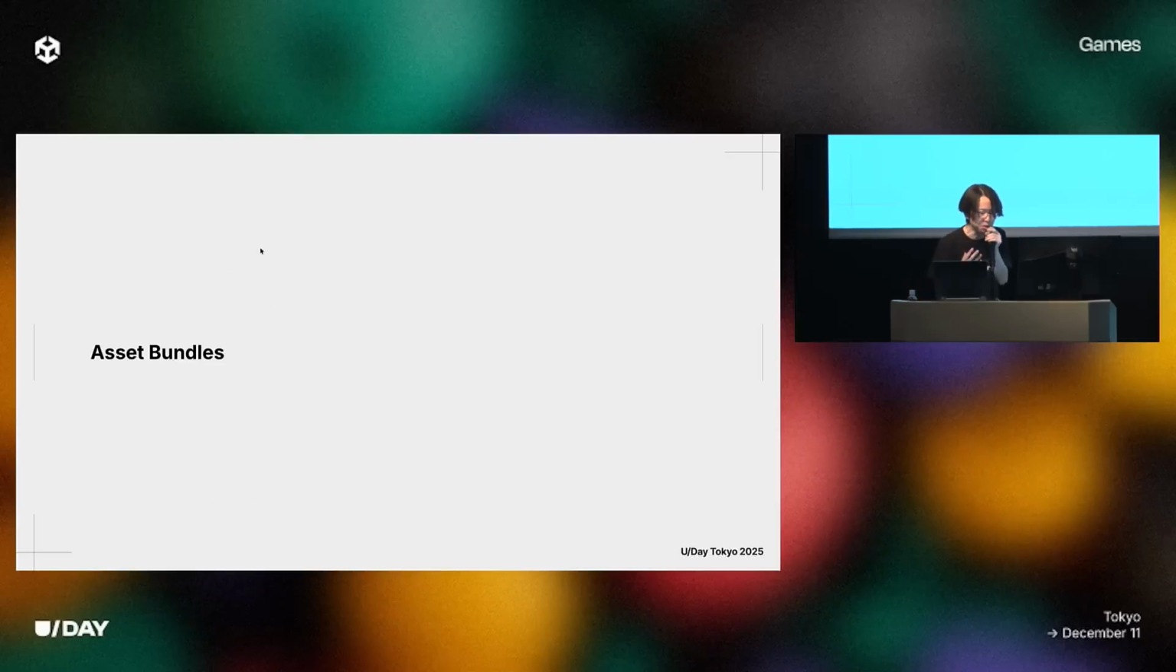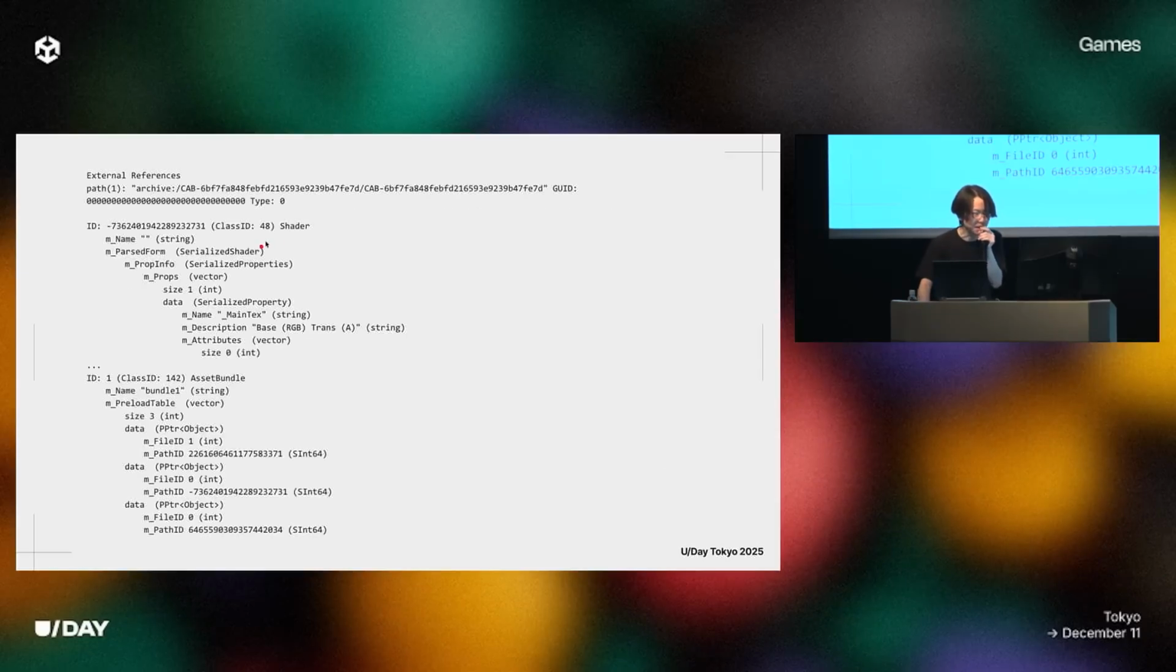Next, let's look inside an asset bundle file the same way, using binary to text. First, the external references are listed. This asset bundle depends on other asset bundles, and those dependencies are registered as external references. To make cross-asset bundle references work, the referenced asset bundle has to be loaded and mounted. It only has to be mounted before the preload step.